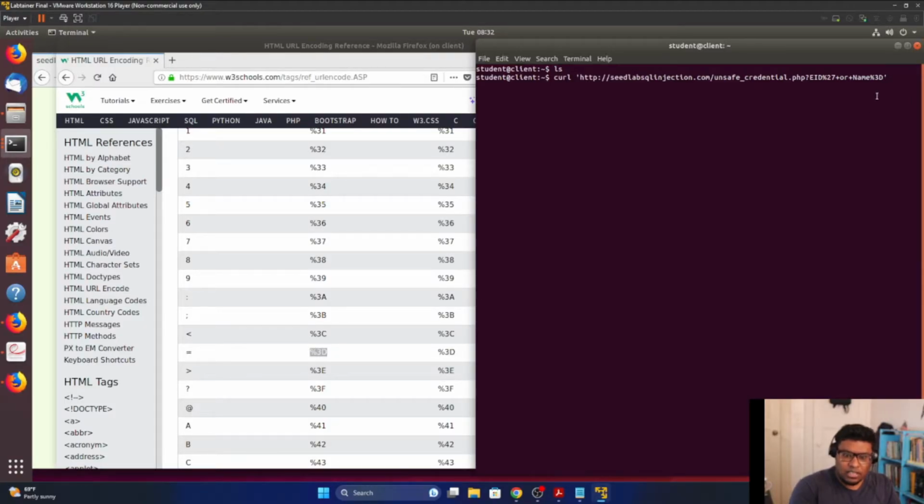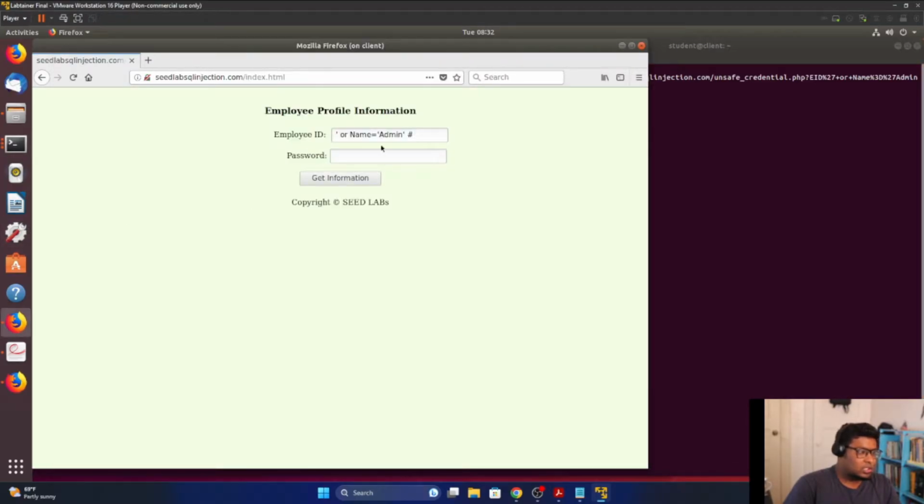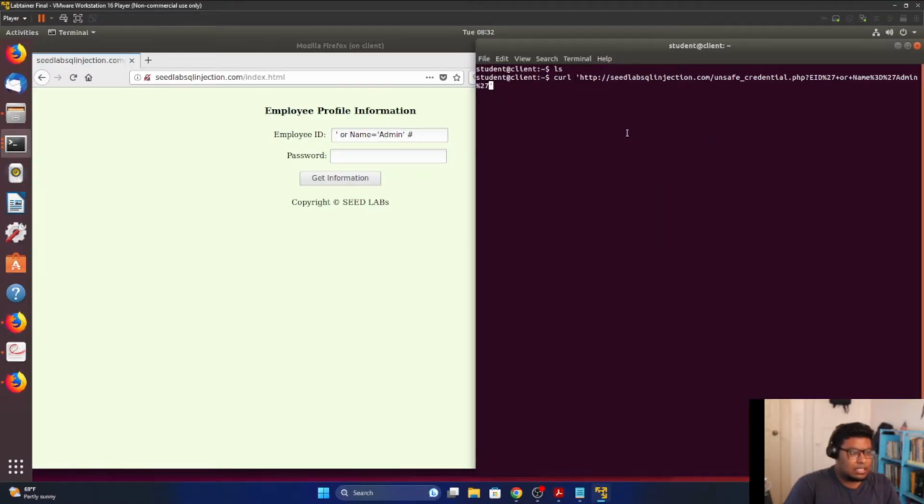Then after the equal sign, it was a single quote, right? The single quote, equal sign, the single quote with the admin value. So I can type admin with a capital letter, then close the single quote. So the closing single quote should be 27. Then we can check it here. Admin, then we have to add the pound sign, right?